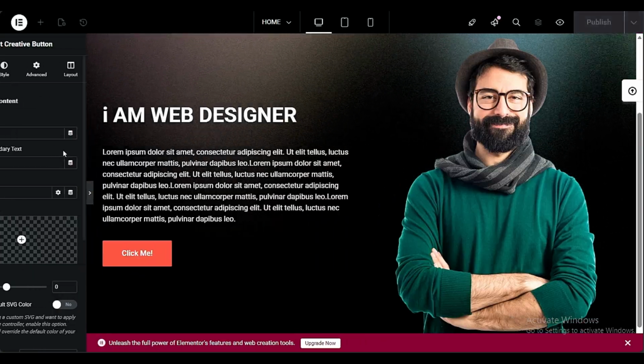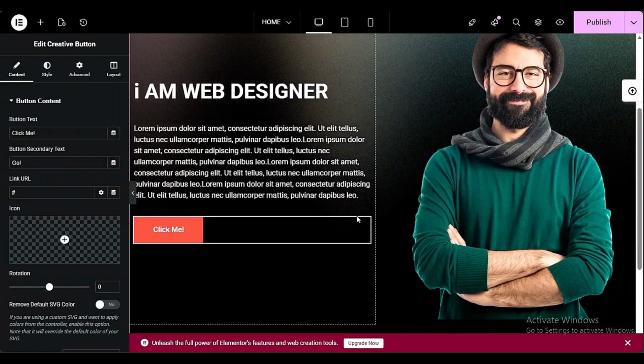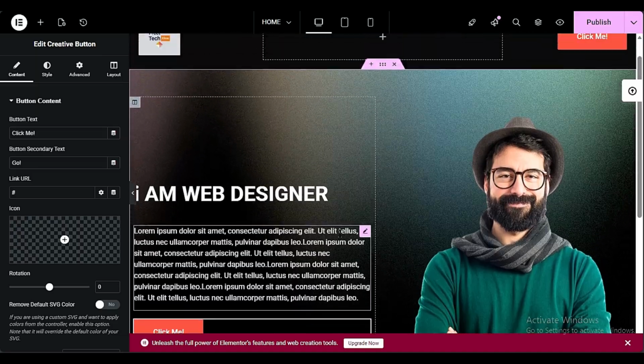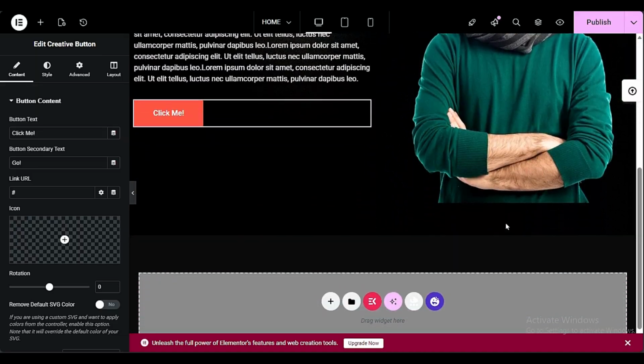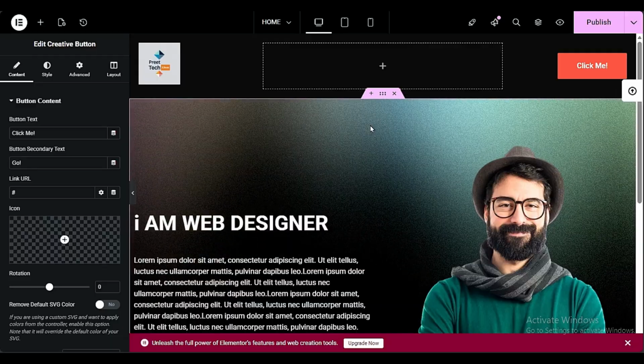So we have our heading, description, and the click me here. So now we will keep our background. If you want to keep the same background, you have to keep the same background in the whole website or in the different sections. So you will stay with one background like this.